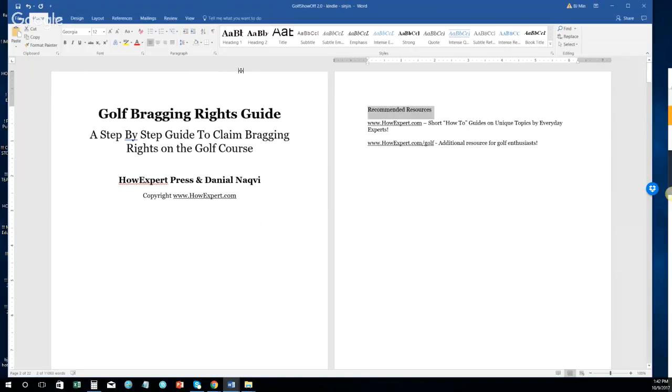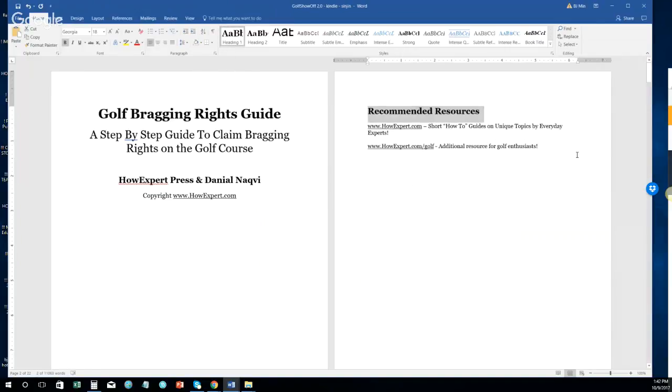And then you want to make this heading 1, the recommended resources, okay? The first page will be the title page. The second page will be a recommended resources page.